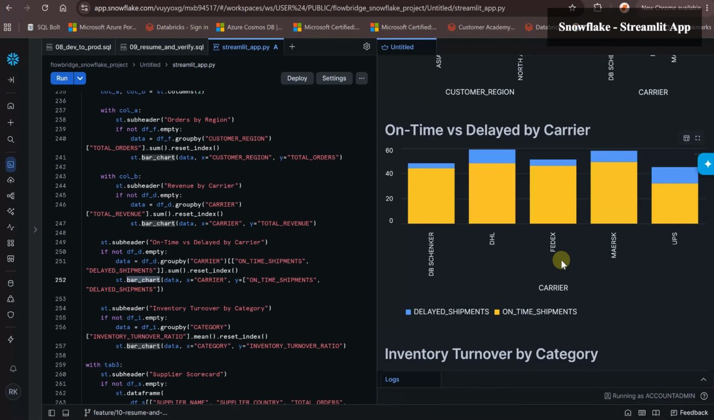On the bar chart, we have carrier as X. And on the y-axis, we have this stacked bar chart. If I hover over this, for that particular carrier, in this case our carrier is DB carrier, which has on-time shipments 44 and delayed shipments 4. This DHL carrier has on-time shipments 48 and delayed 11. Here for FedEx, on-time is 46 and delayed is 5. So this is how we can check on-time versus delayed by carrier.